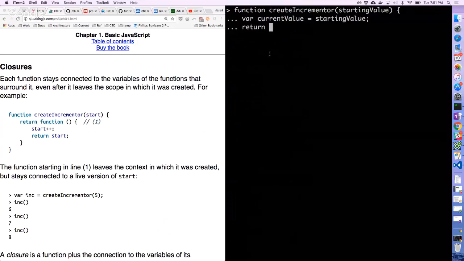And now from this, we're going to return a function. What this function is going to do is increment the current value and then return the current value. This code is slightly trickier than the stuff we're used to, but definitely within the realm of what we're going to have to get comfortable with for this class.